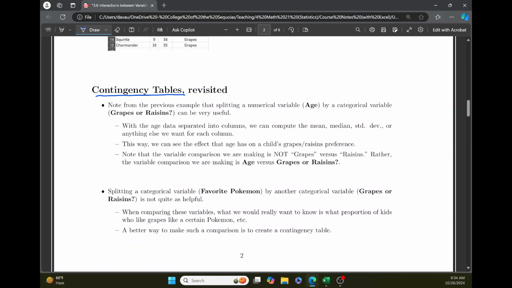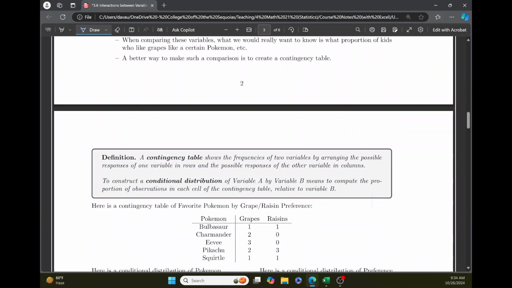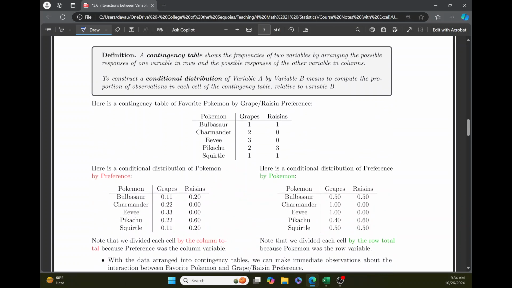So let's review a little bit about contingency tables and review how to make them in Excel. A contingency table, as we know, shows the frequencies of two variables by arranging the possible responses of one variable in rows and the possible responses of the other variable in columns. So that much we know already, okay? This would be an example of a contingency table. So we have favorite Pokemon character broken down by grape and raisin preference, okay?